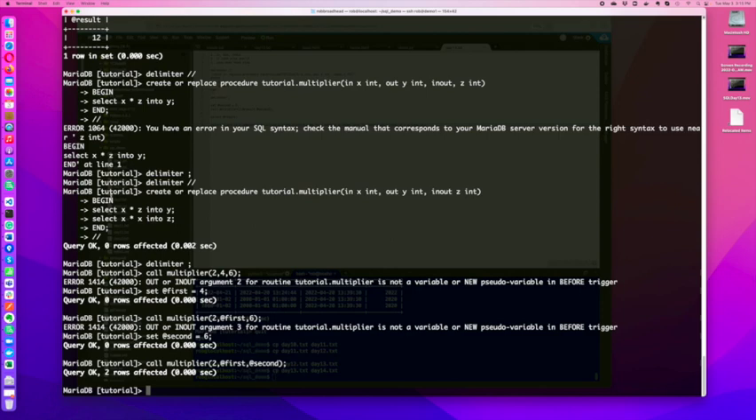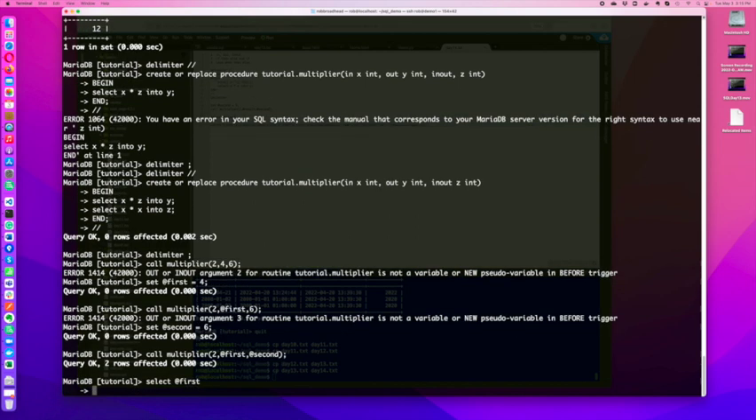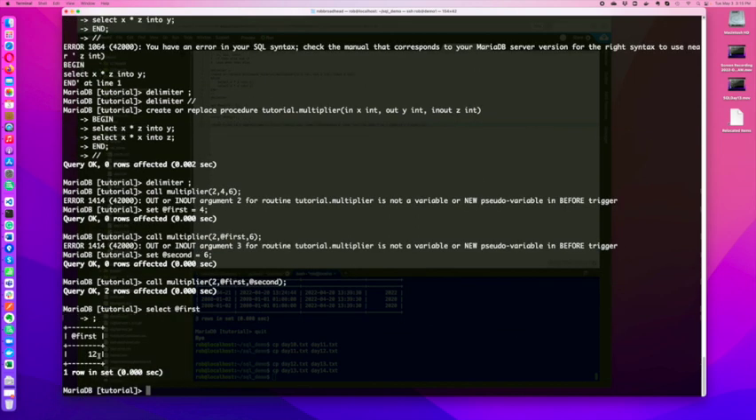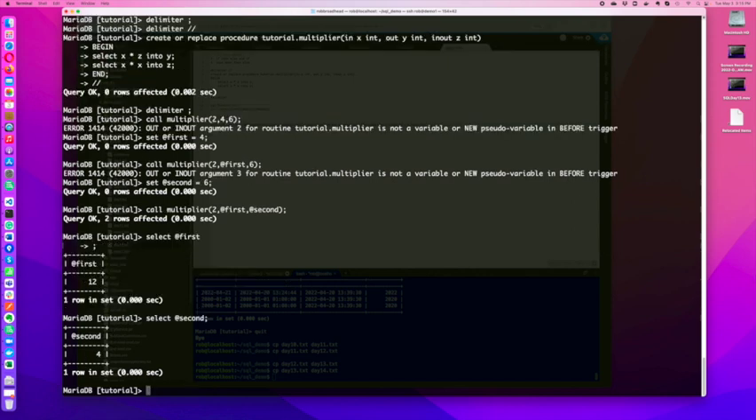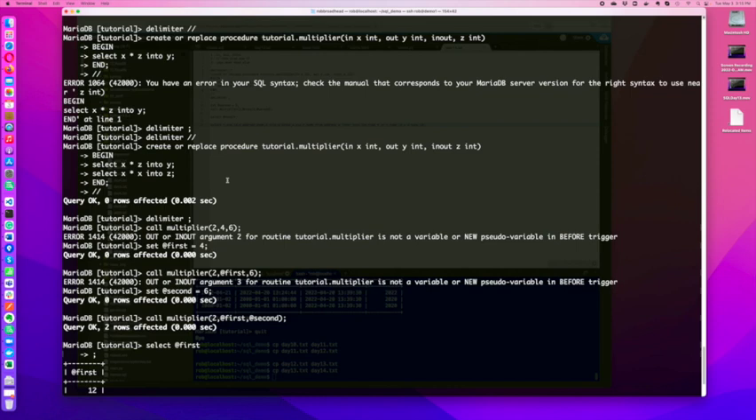Since we didn't display anything, we needed to take a look at these. So now we can look at @first, which is the y parameter, and see what its value is now. Oops, I have to put a semicolon. It's 12, which is 2 times 6. And then if we do @second, it should be x squared, so 4, right? Yep, it's 4.